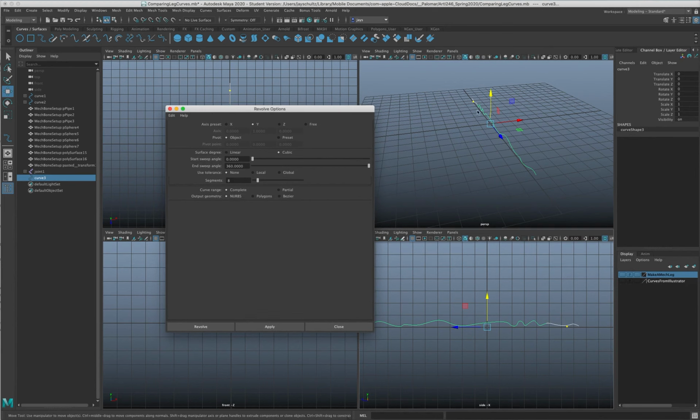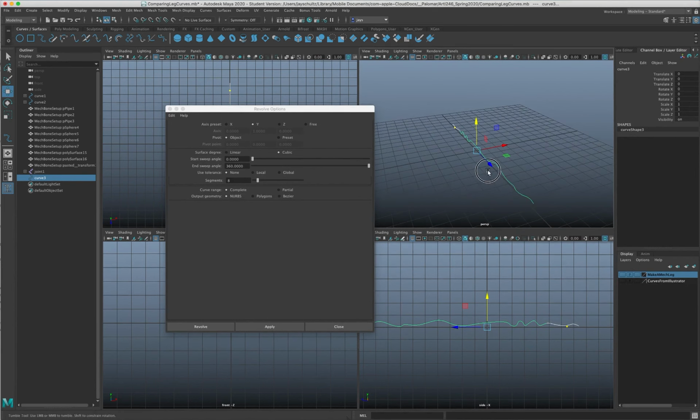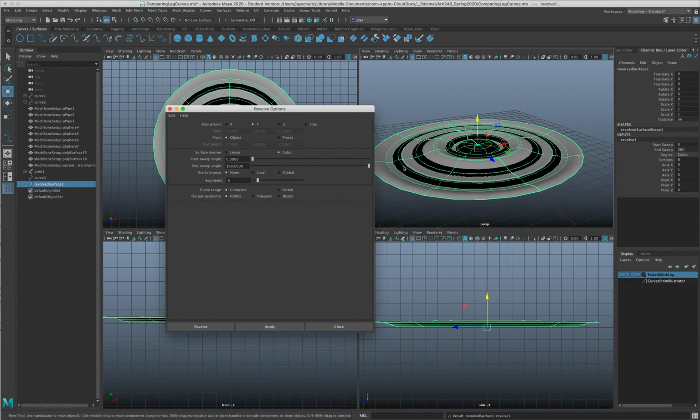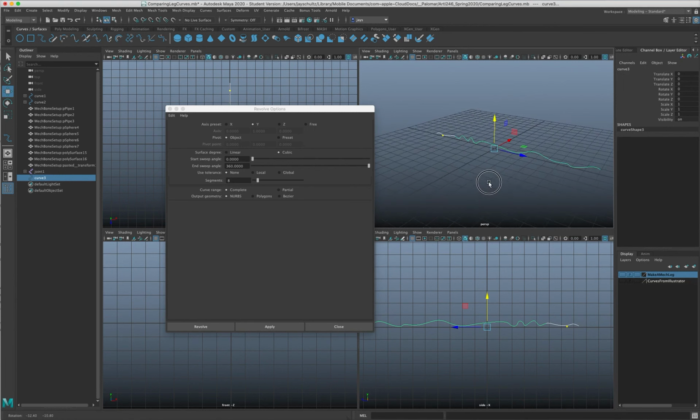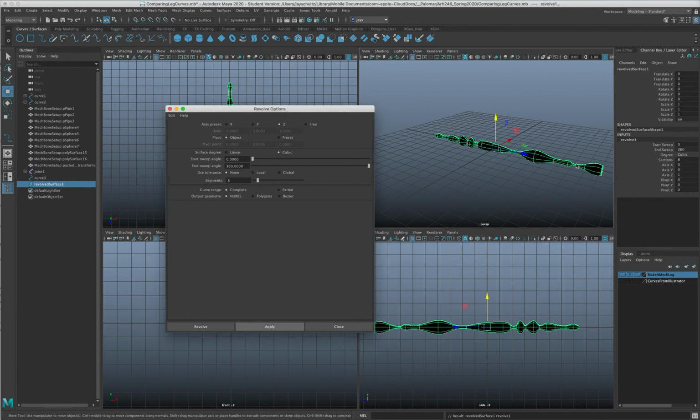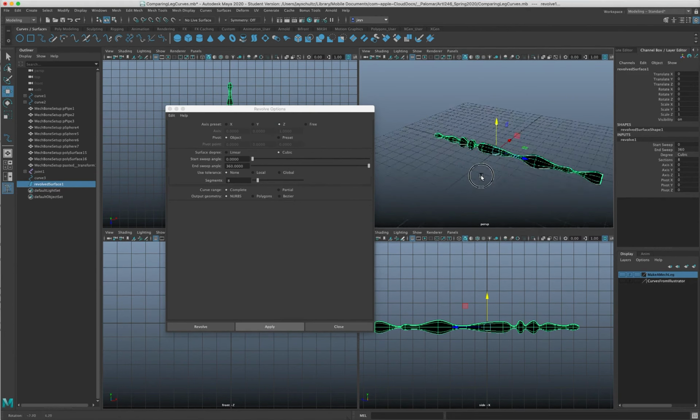If I just do this with the default, which is Y in this case, and click Apply, I'm going to get this dinner plate looking thing. That's not what I want. The axis you're looking for is the one that goes along the length of the curve. In this case it looks like Z. So I'm going to click Z, click Apply, and now I can see this guy that looks like this.